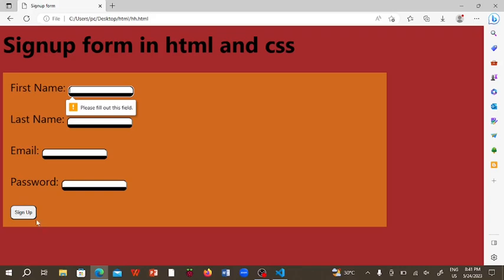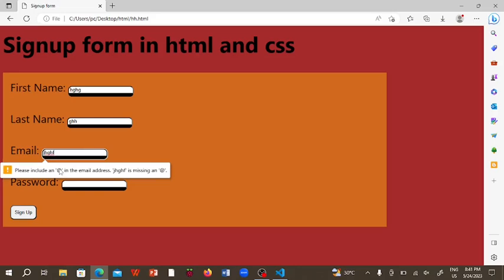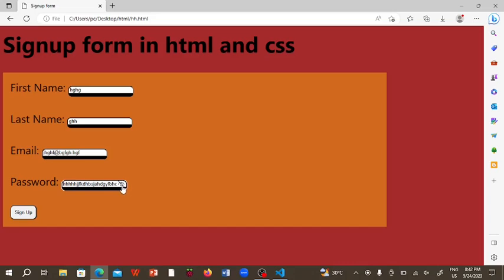Now we see that when we click on it, it says please fill out this field. If I fill it, it will say please fill out this field. If I fill it, it will say please fill out this field, and it says please include the @ in the email address. So I'll write @. So now it will say please fill out this field. There's also this button. So now when I press sign up, everything just disappears.